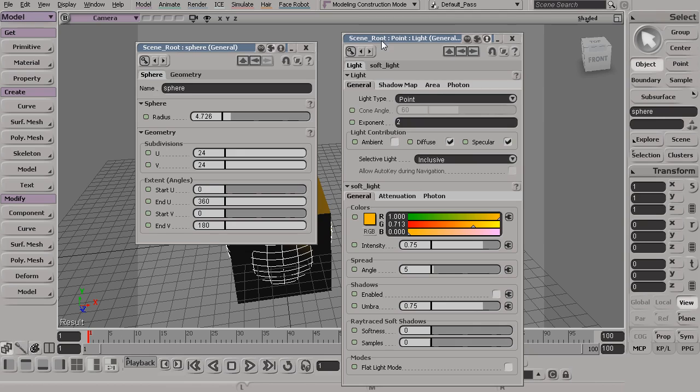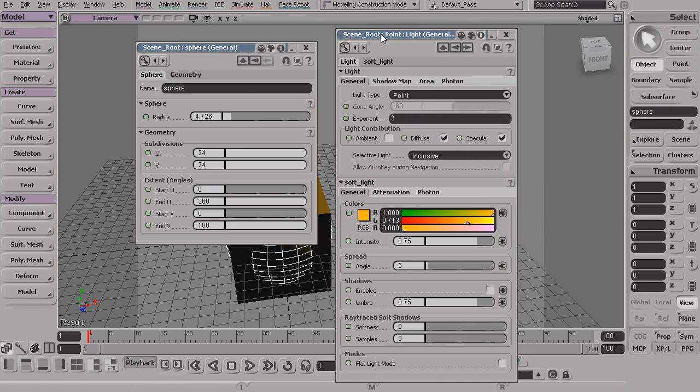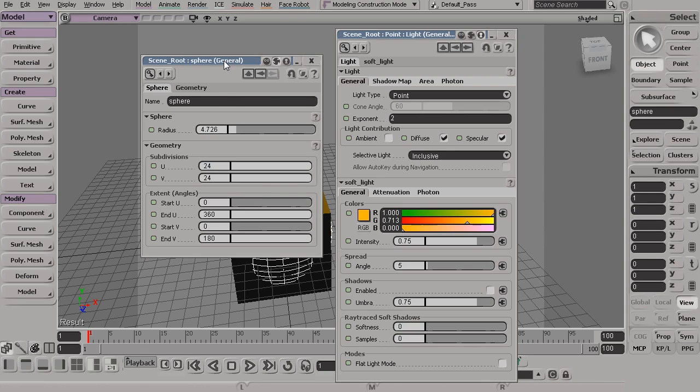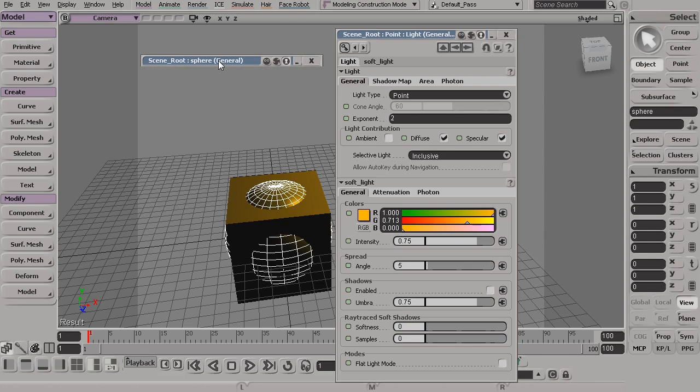We may be working with something that is important, but maybe we just need a little bit more room. Well, we can actually take these property pages and collapse them. So if I just double click on the actual top part of it up here, you can see now that property page is tucked away.